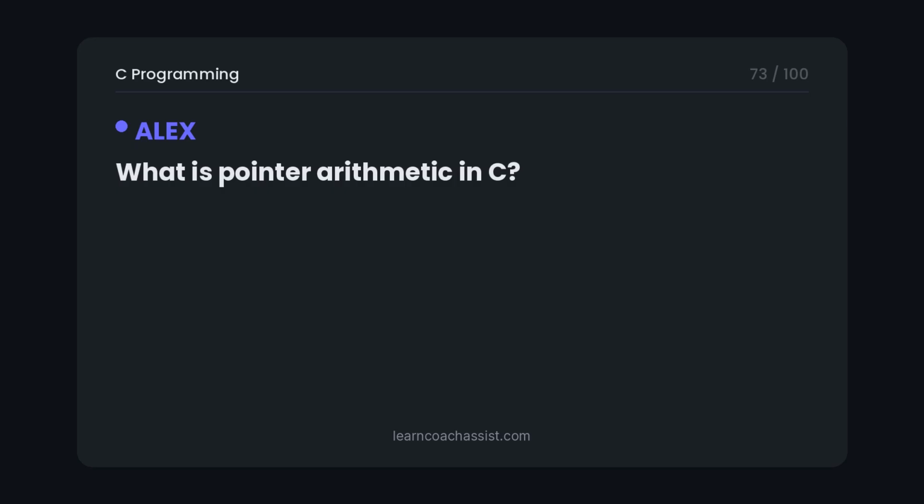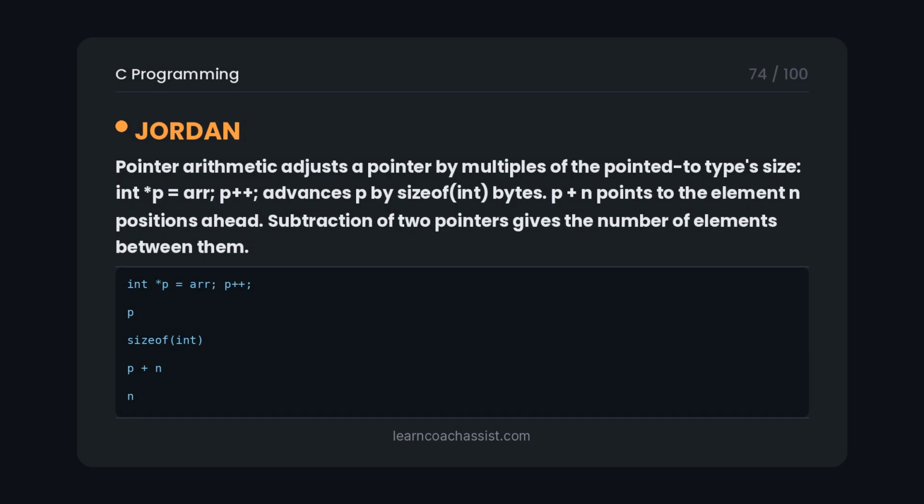What is pointer arithmetic in C? Pointer arithmetic adjusts a pointer by multiples of the pointed-to type size. int *p = arr; p++ advances p by sizeof(int) bytes. p + n points to the element n positions ahead. Subtraction of two pointers gives the number of elements between them.